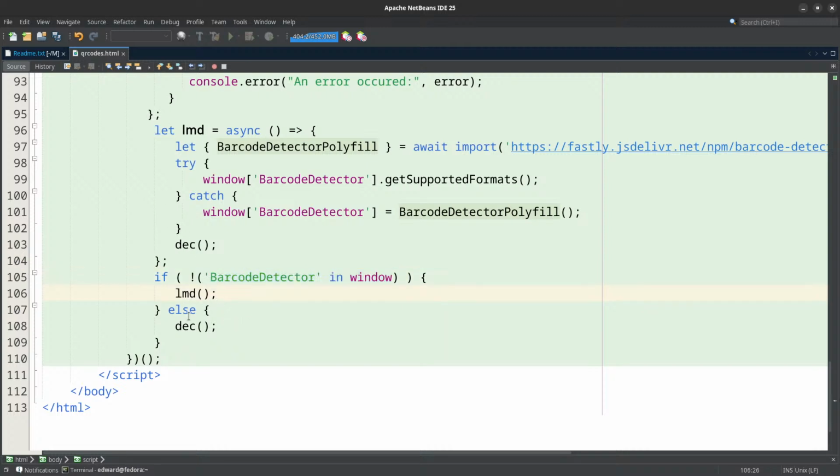However, on the mobile, which most likely has it, it will just run our decode function right away. And you see this LMD as well, it runs the decode function after this is done. Okay, so that's it. Now we should be able to run this.